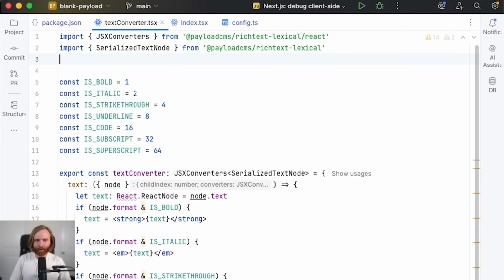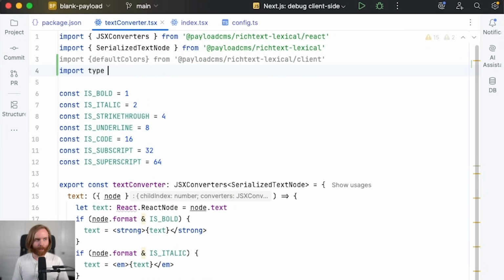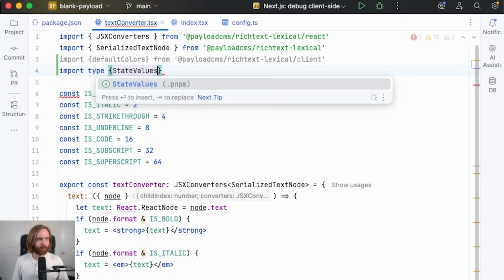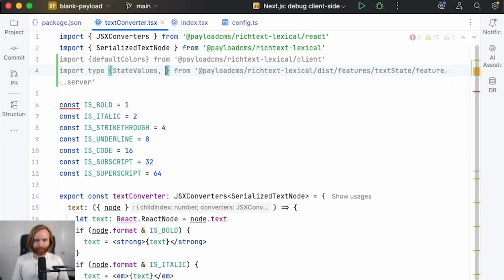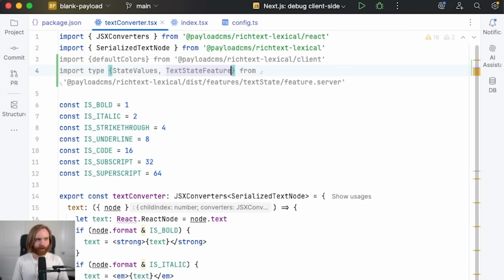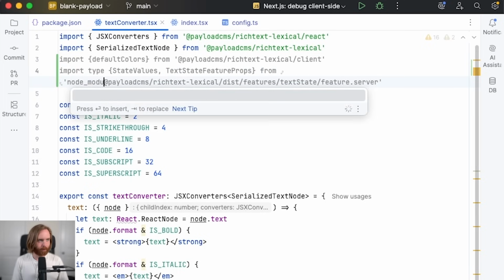The first thing we'll need to do is import a few things. So we're going to import our default colors from rich text lexical client. And then we need to import two types. The first being our state values, as well as our text state feature props. And we're going to be getting this from our node modules.